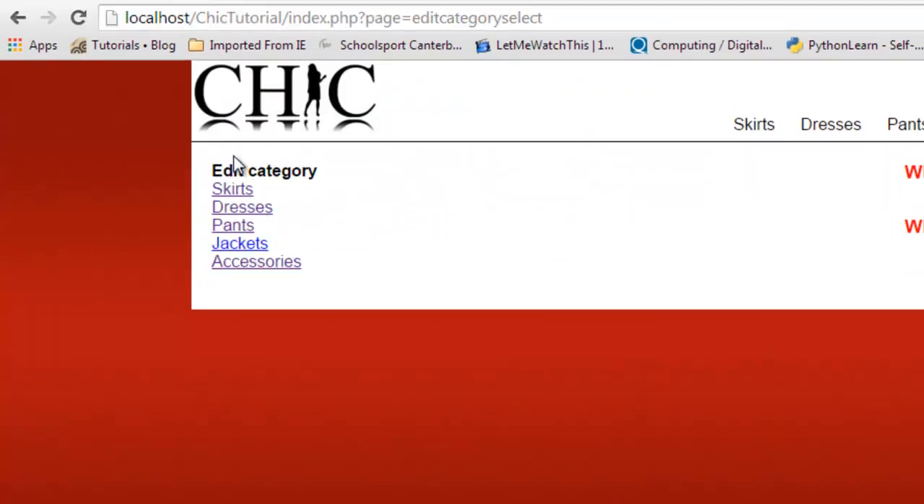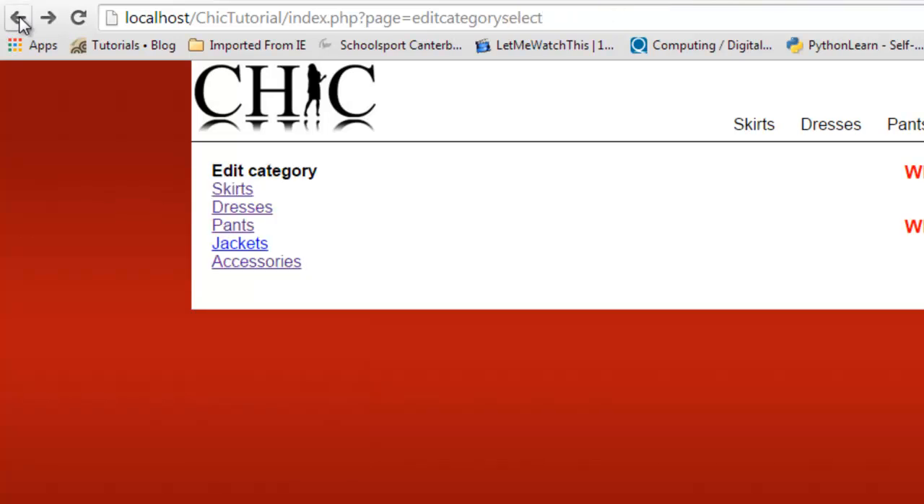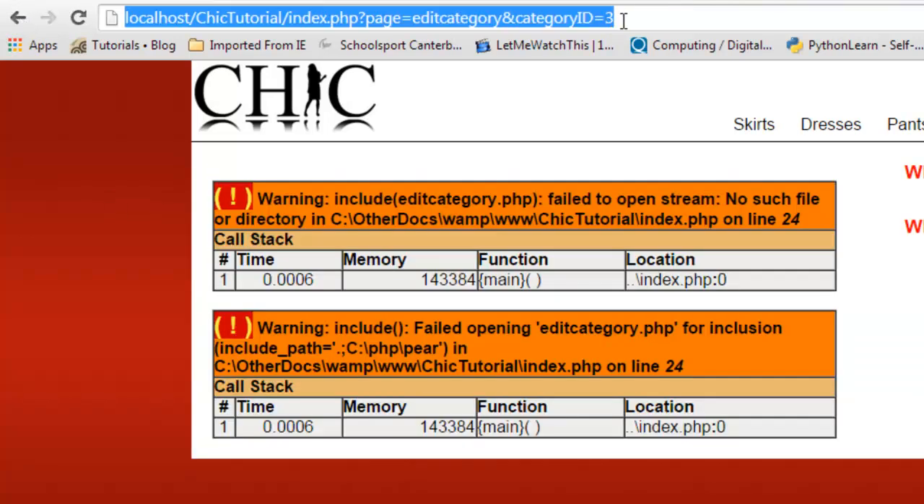So when I go to edit category, I can click on skirts, and you see that's gone to the edit category page, and it has taken the correct category ID through. If I do pants, it's 3.